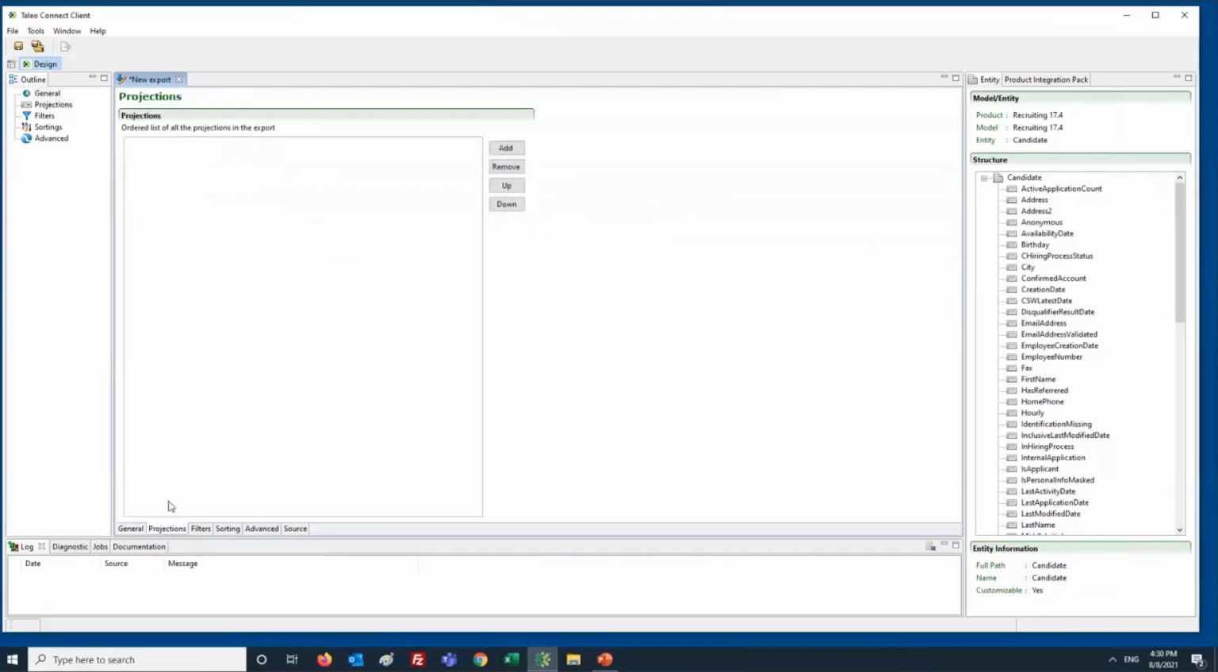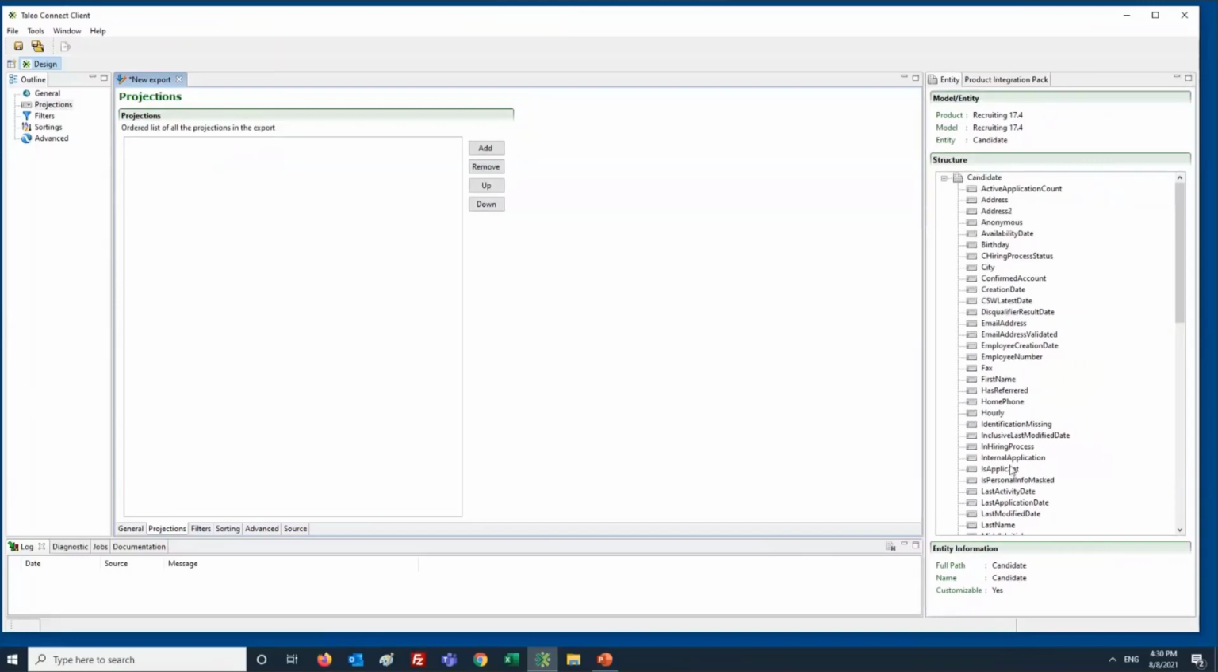With TCC, in an export, a projection is basically the name of a field that is extracted. So if I have 5 fields that I need to extract, I'm going to have 5 projections in this tab. As you can see, on the left side, I have an empty window. That's where I'm going to list the projections, or the fields, that I want to have in my export. On the right side is the entire data model, all the fields that are available in recruiting, which is the model I selected at the beginning of the process.